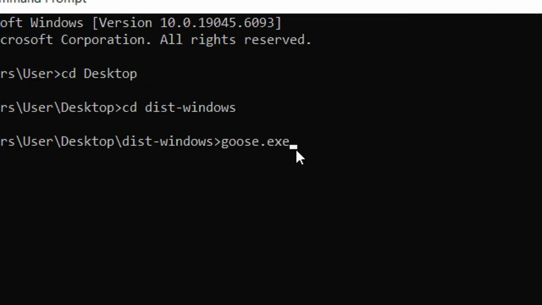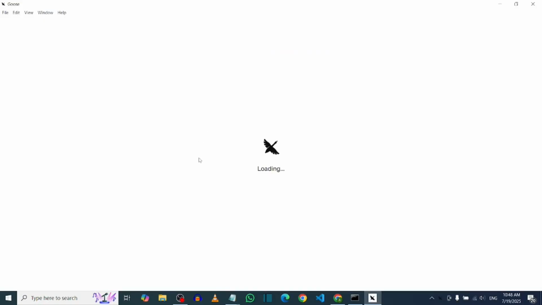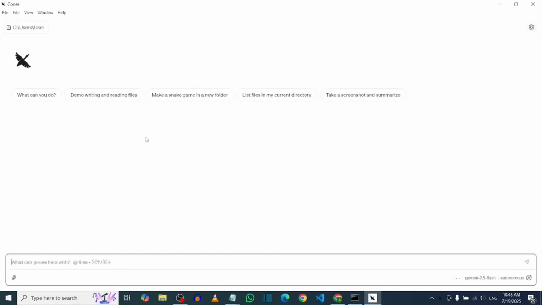Then type goose.exe version, hit enter, and it is going to open Goose for you. It is totally free and open source, and you can use it right now.